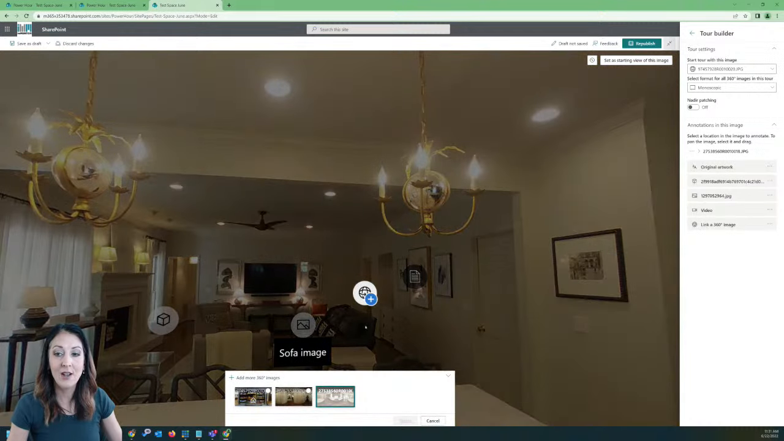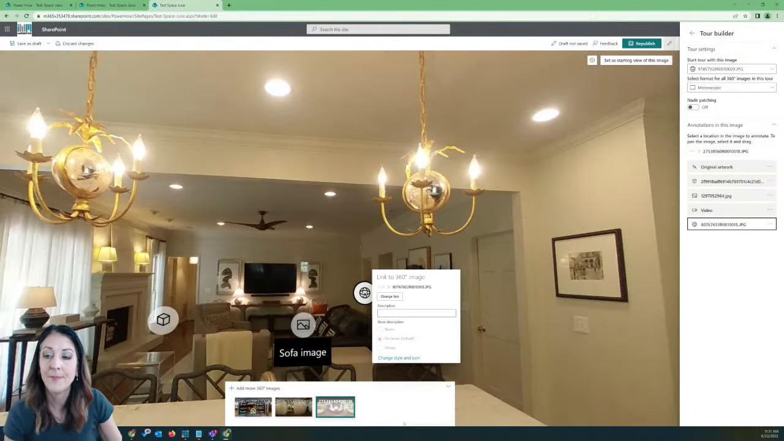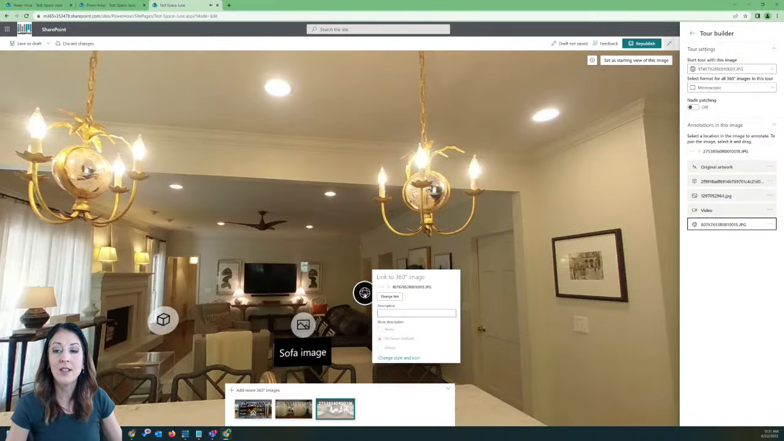But yeah, that's the general idea, is just in the 360 image tour, clicking around and then clicking to navigate. I'll go ahead and link to another 360 image. Let's see, I think that's the hallway. So then I click to link to this. I'll put hallway here.